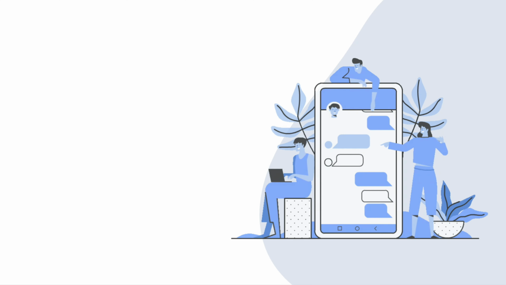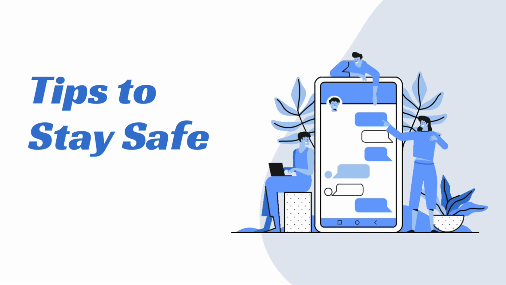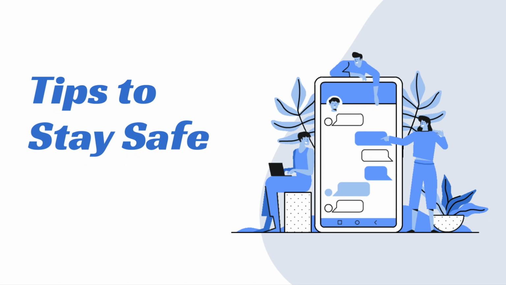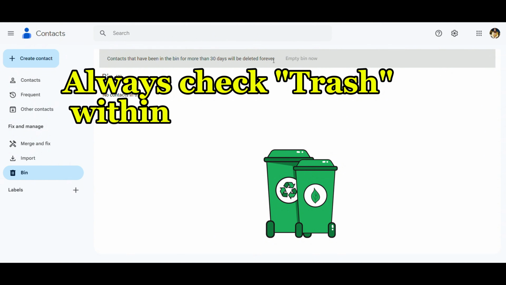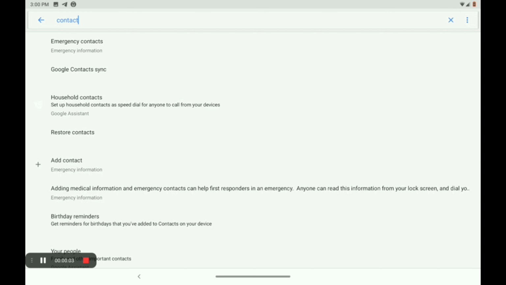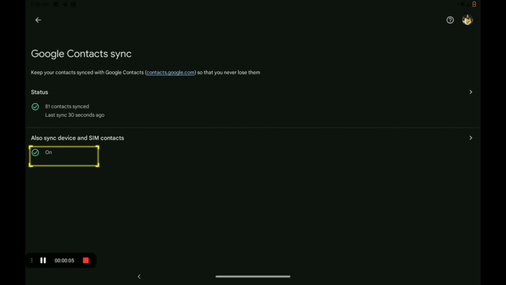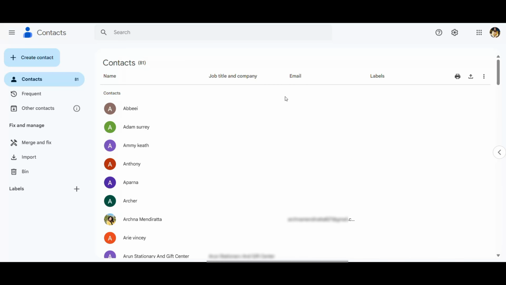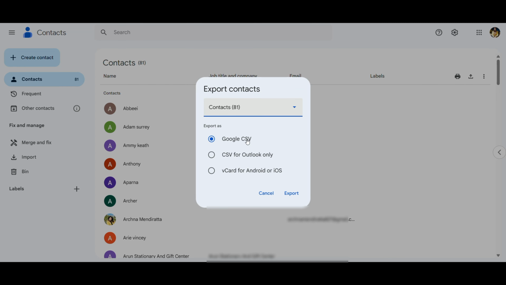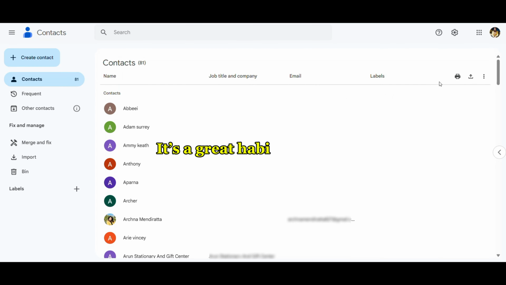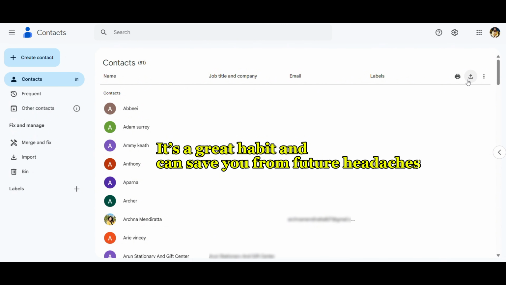Losing contacts can be frustrating. Here are some easy tips to keep your contacts safe and recoverable in the future. Always check trash within 30 days. Make sure Google Contact Sync is turned on in your device settings so everything stays backed up. And just to be extra safe, export your contacts regularly for offline backup. You can choose vCard or Google's CSV format to export. It's a great habit that can save you from future headaches.